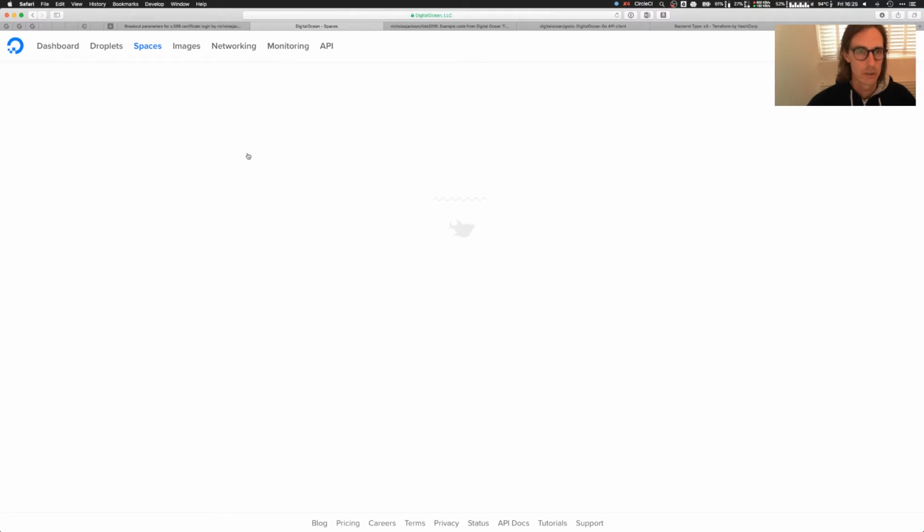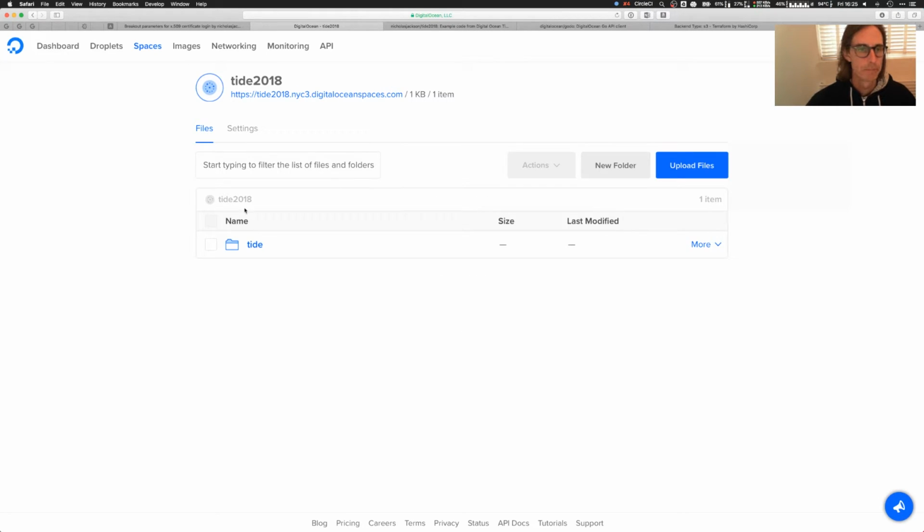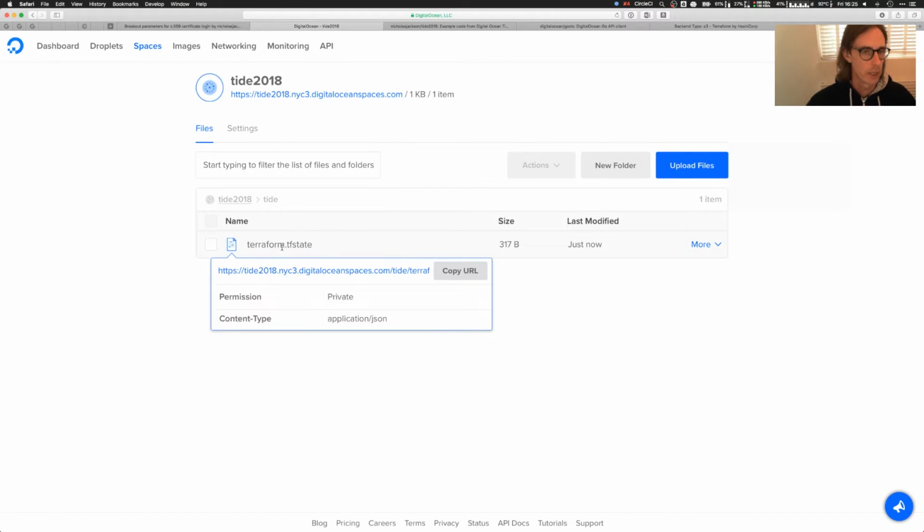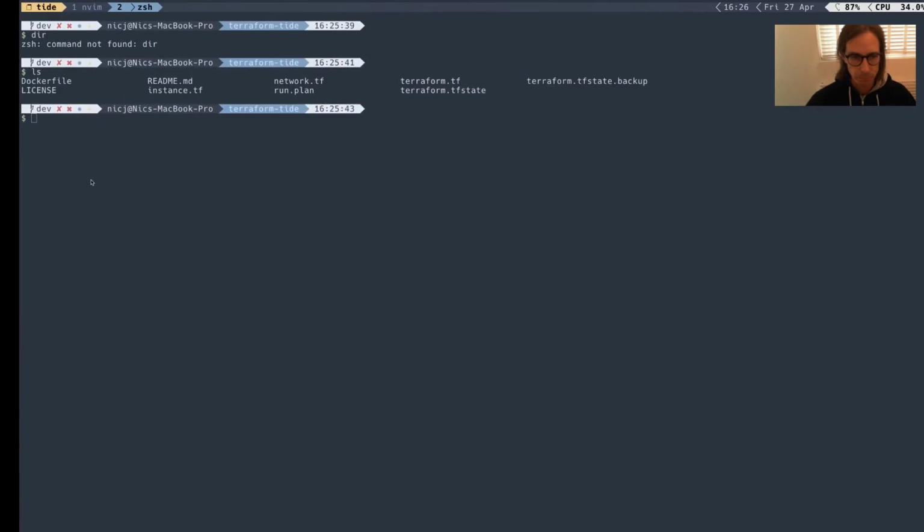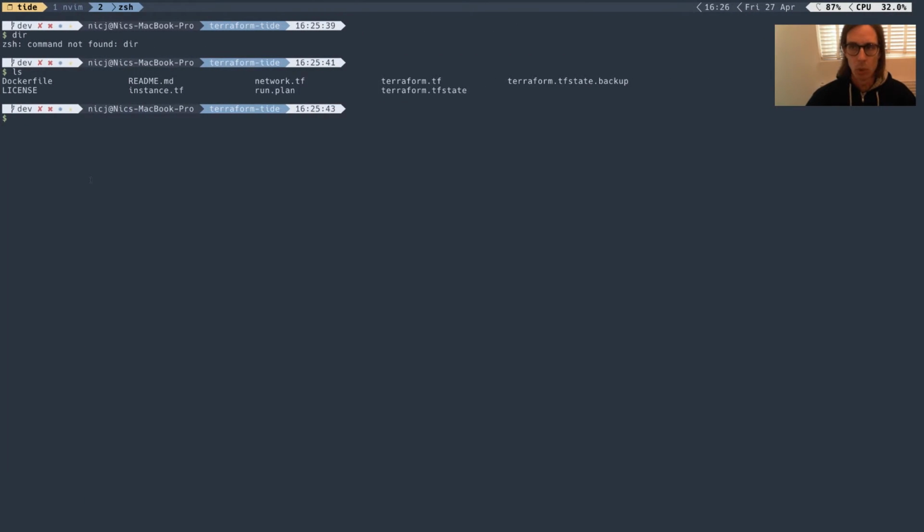So if I click on my space, you'll see I've now got a folder called Tide, and I've got a Terraform tfstate file. So this was the file that was residing on my disk. It's now running in DigitalOcean Spaces. So I'm all equipped for remote state now, which is awesome.